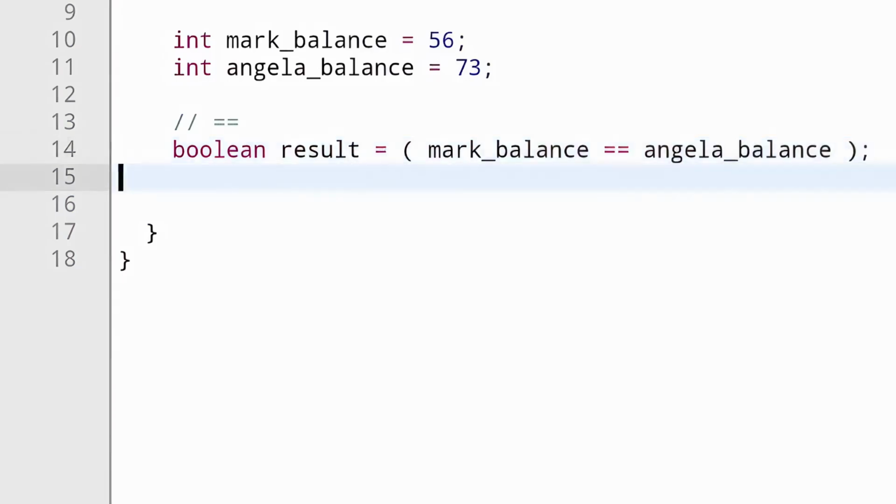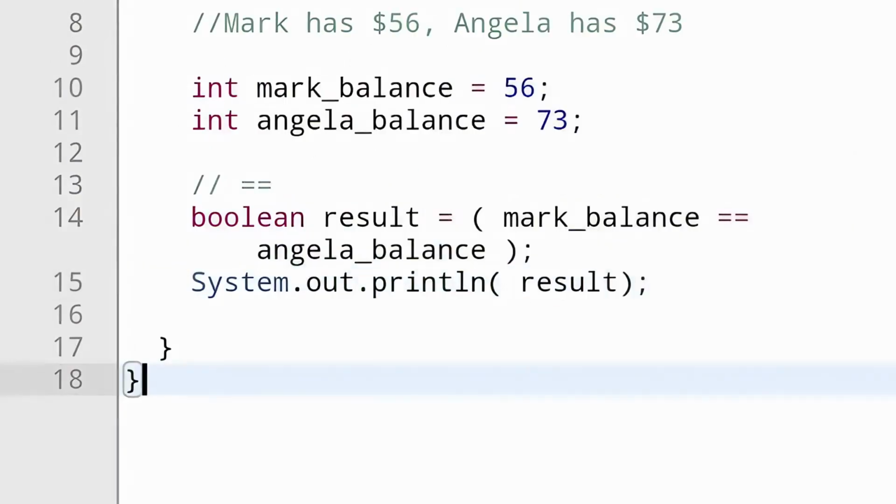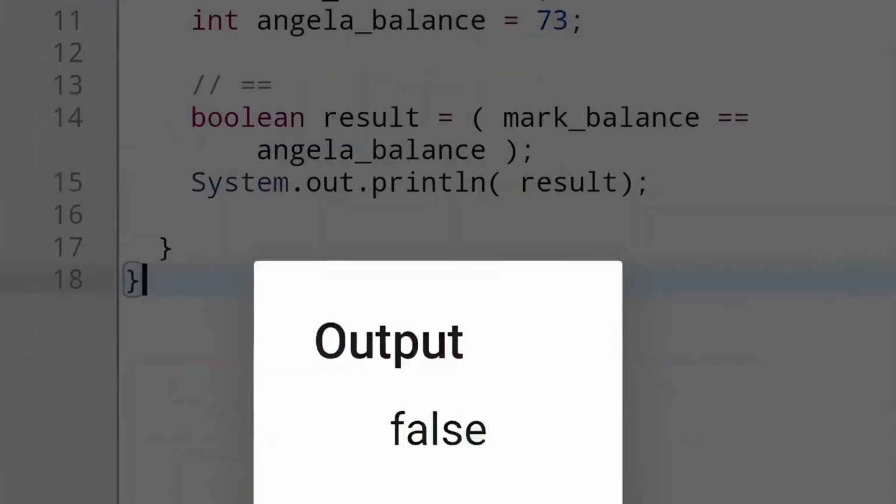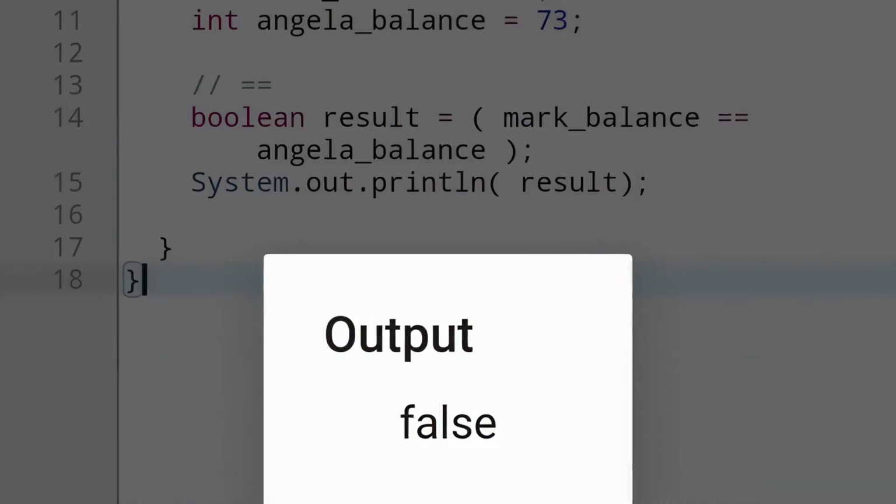So now that we've assigned that value to the result variable, let's go ahead and display that value. I'm going to run my code. And as you can see, the result was false. This is because Mark's balance, which is 56, and Angela's balance, which is 73, are not equal.